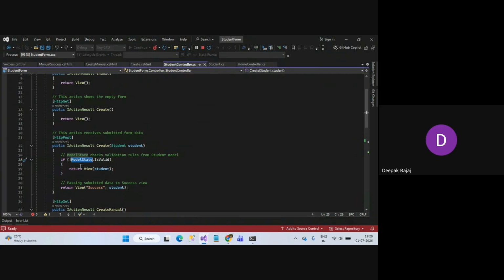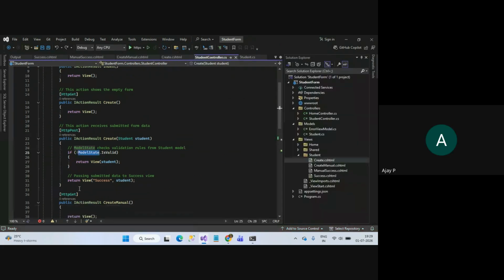Okay, just do one thing. Take this as an assignment and try this. Comment this if block, use the exclamation mark, and try it. Just observe the result.